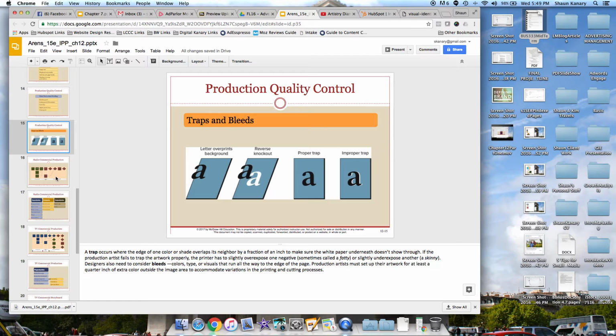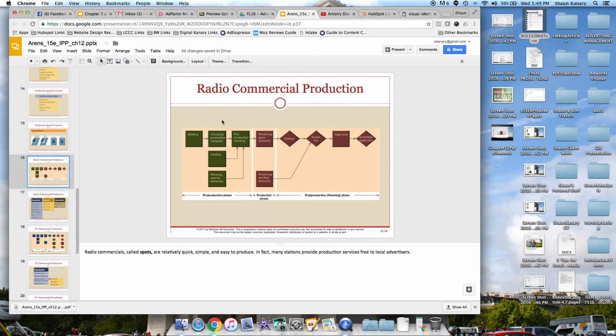Next, we'll talk about radio commercial production.